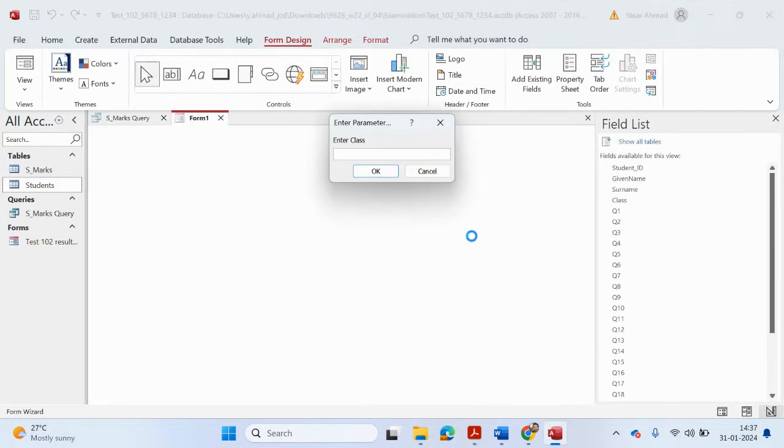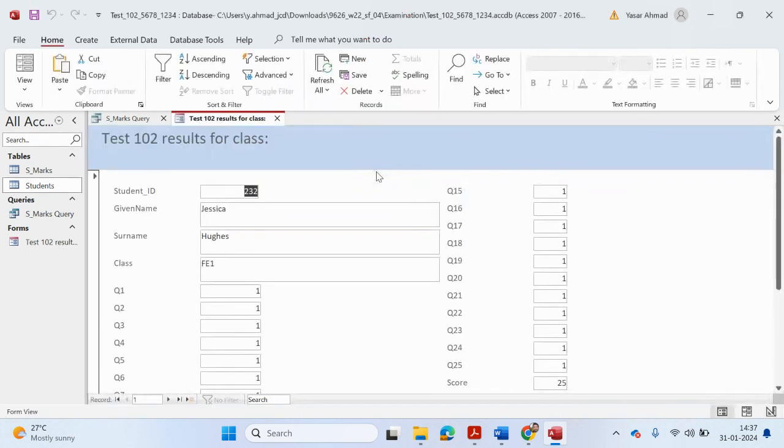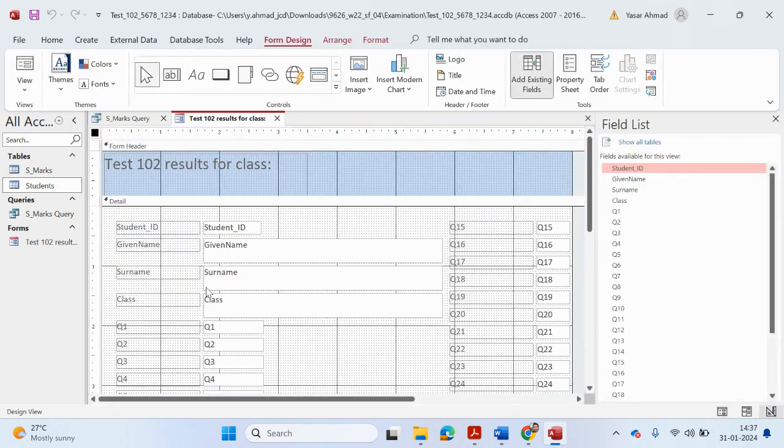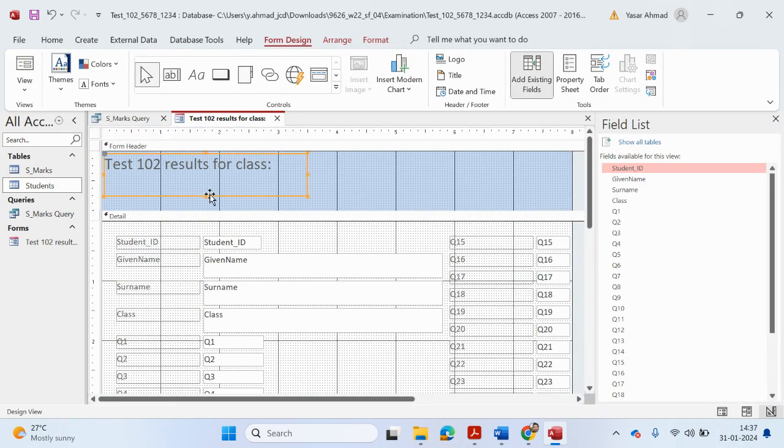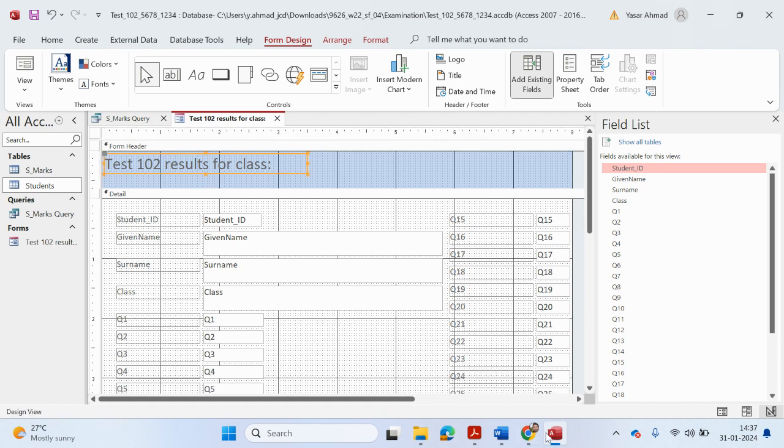Finish. So even now it's asking me which one, FE1. Yeah, so we've got FE1. Right, this is the interesting part, fun part, some people will say. We need to format this now so it looks like the question paper. So we can move it up like that.